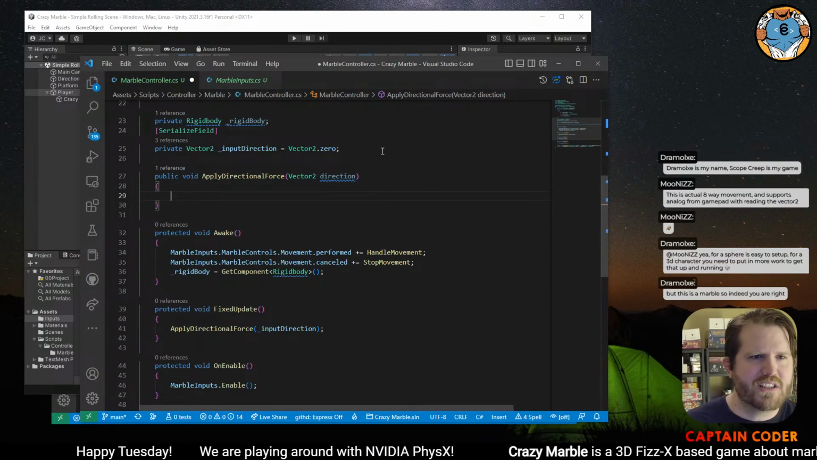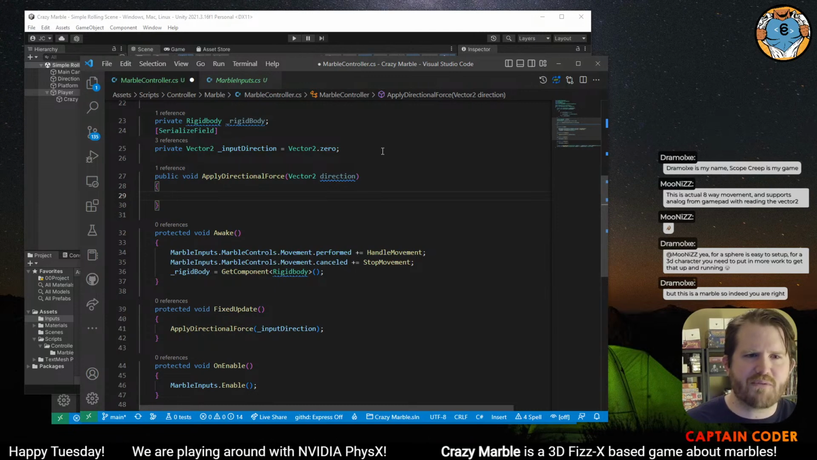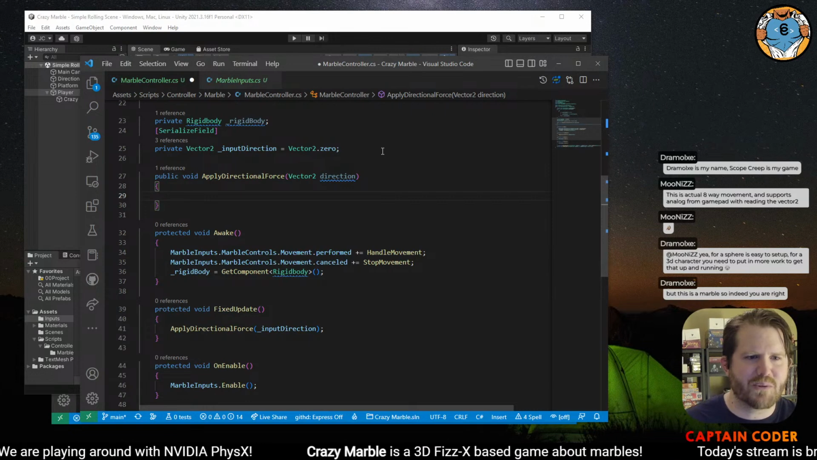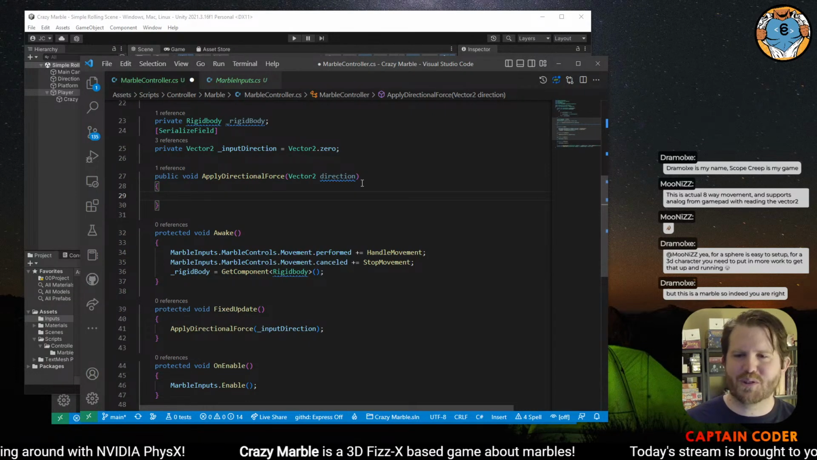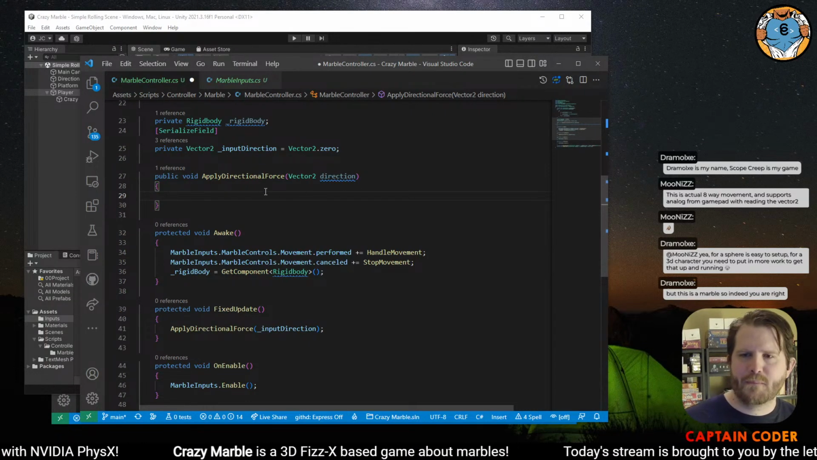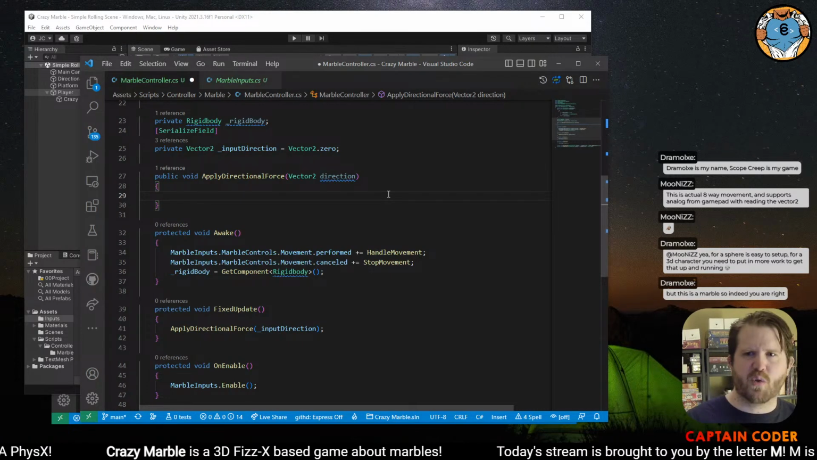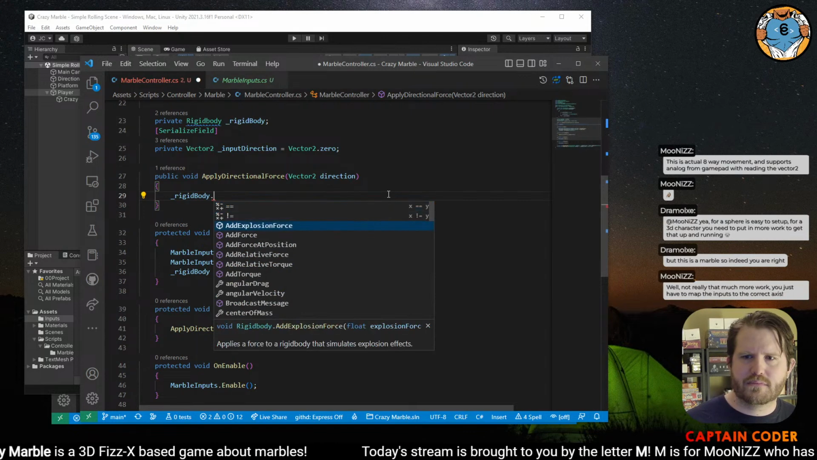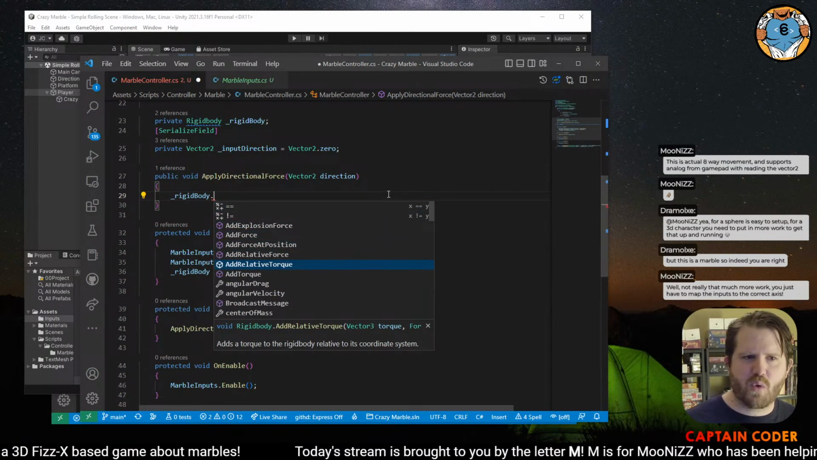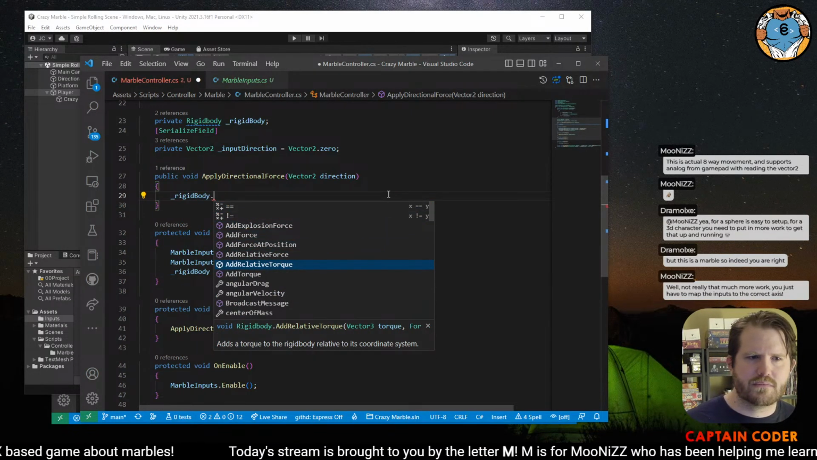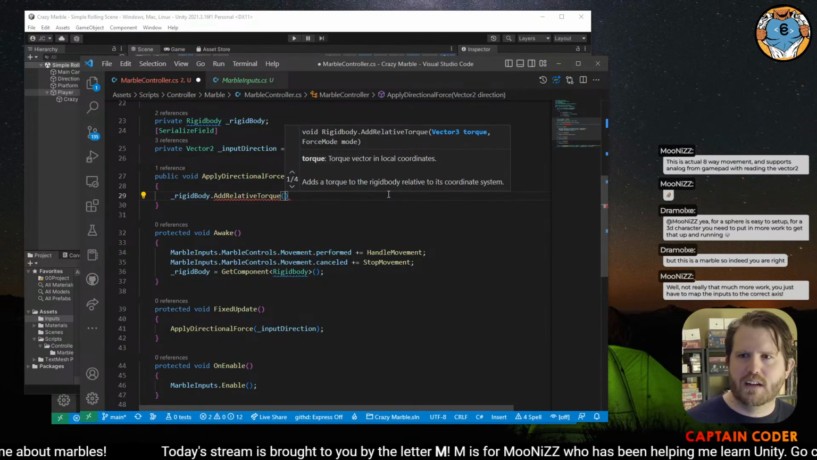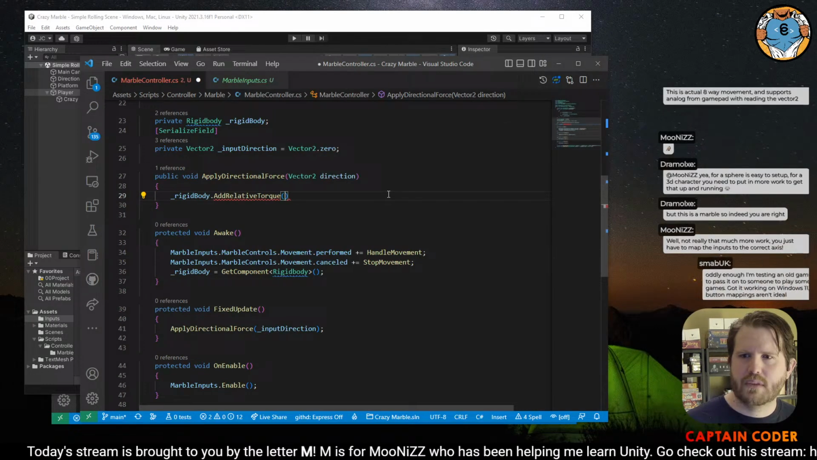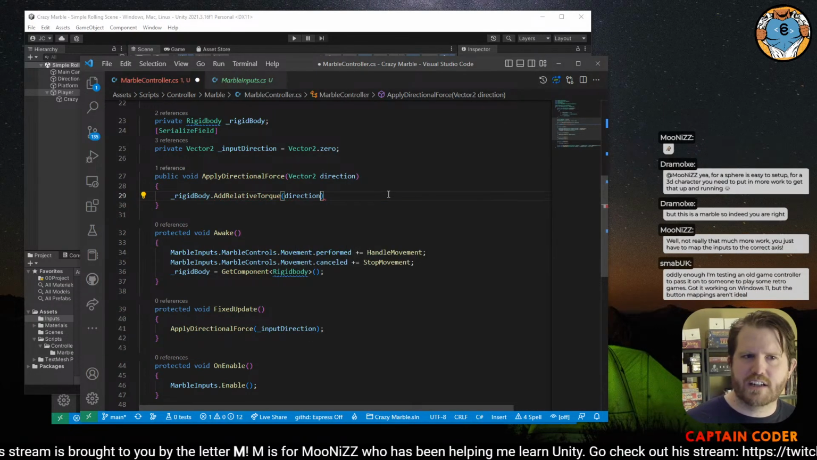But this Mooniz Dremel says, Mooniz, yeah, for a sphere is easy to set up, but for a 3D character you need to put in more work to get it up and running. So the marble. So indeed, you are correct. Yeah. So I think what we do is we apply torque. AddRelativeTorque. And if I get it right, I just do direction here.